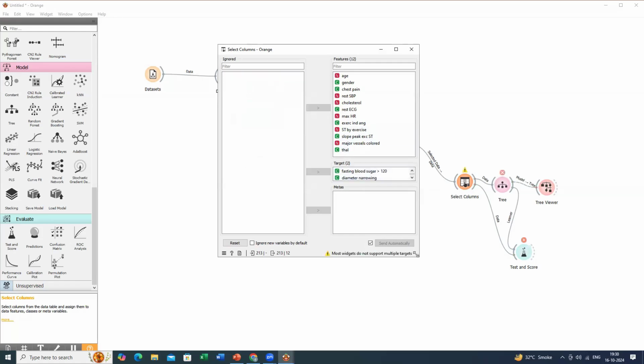You can use this. But at that time, you have to remove this diameter narrowing. Now you can see that there is no error. If you use both, then you find there is an error. The model is not constructed.